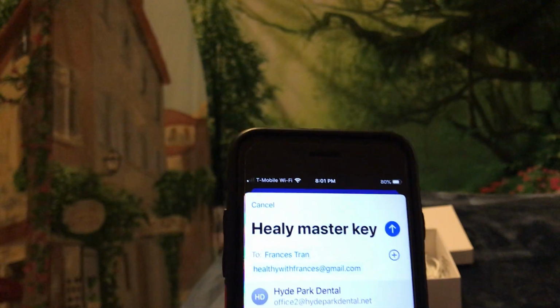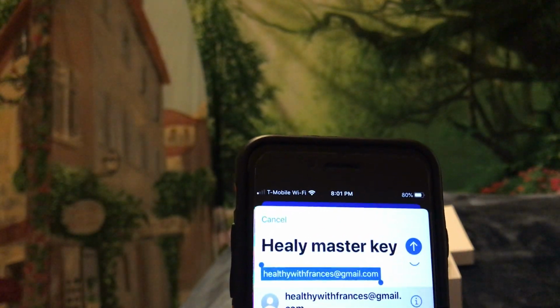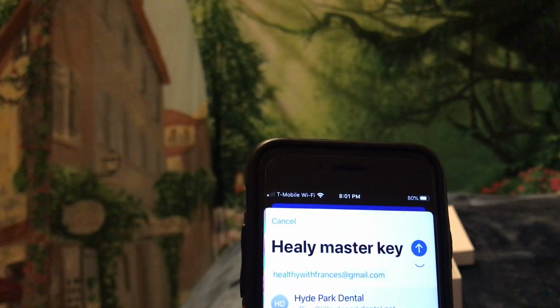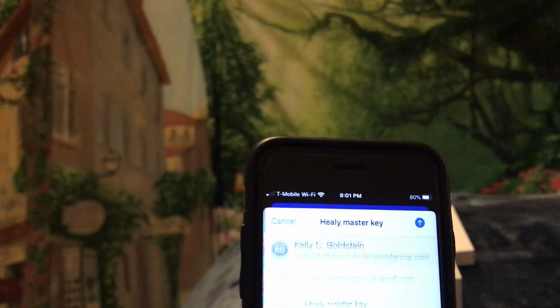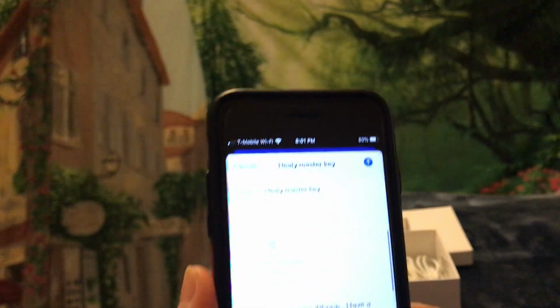So I'm just going to put another email that I have, and that's fine. So I'm going to send it to myself in two different places. The key's there. So now I'm ready to save it.